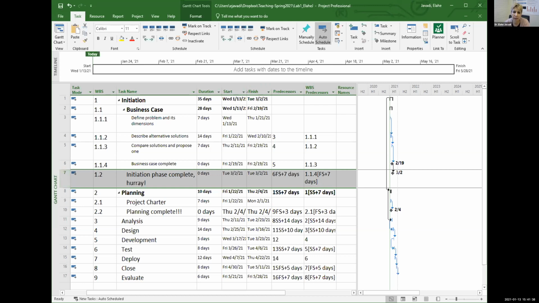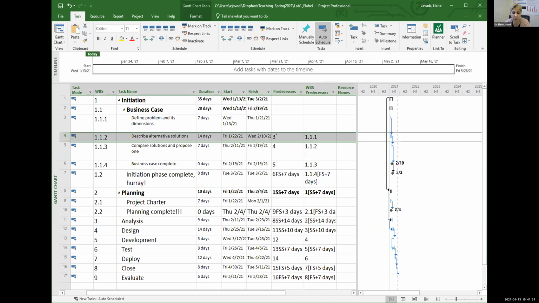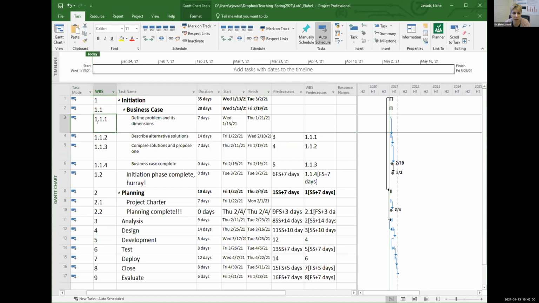And then we had dependencies. Here I have two columns. One of them is showing dependencies based on the row number. So it's saying that this row depends on row number 3. The other column gives us the identifier of that row 3. So row 3 is this one, 1.1.1.